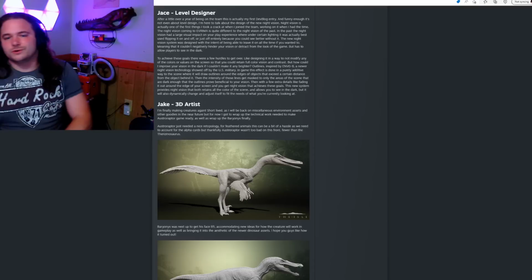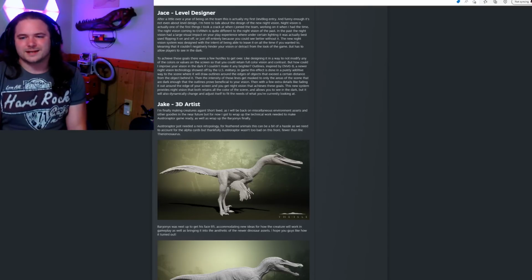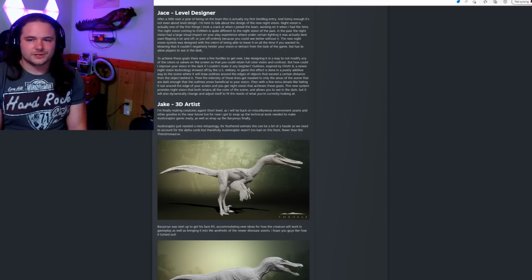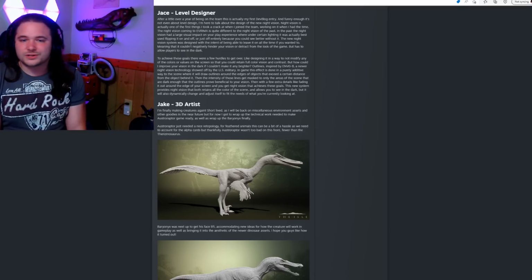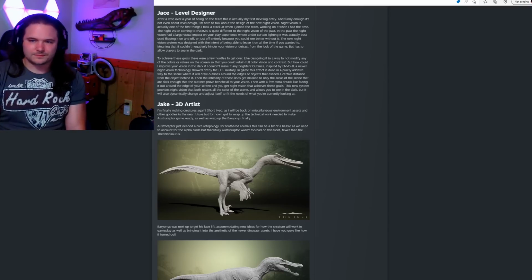To achieve these goals, there were a few hurdles to get over, like designing it in a way to not modify any of the colors or values on the screen, so that you could retain full color vision and contrast. But how could I improve your vision in the dark if I couldn't make it any brighter?